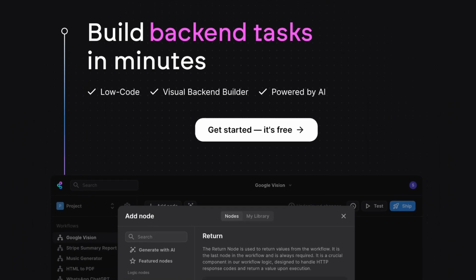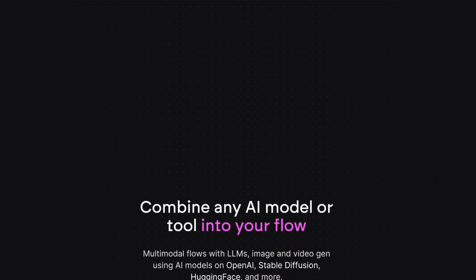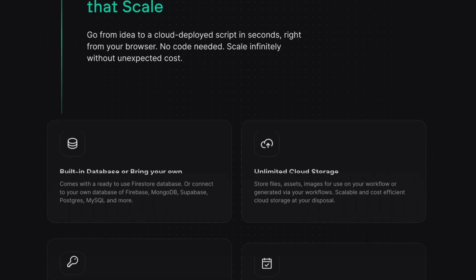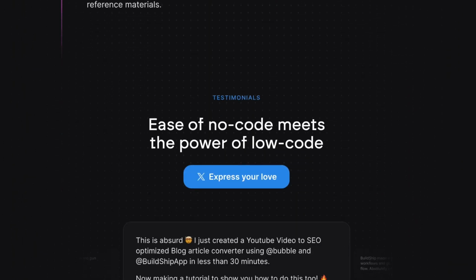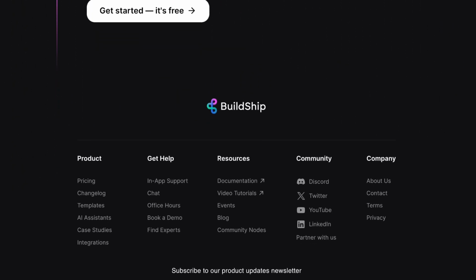Now, the tool that we're going to be using today is called BuildShip, which makes it really easy to create complex flows and integrations. Plus, it's also heavily integrated with AI, allowing you to create pretty much any integration that you can think of.